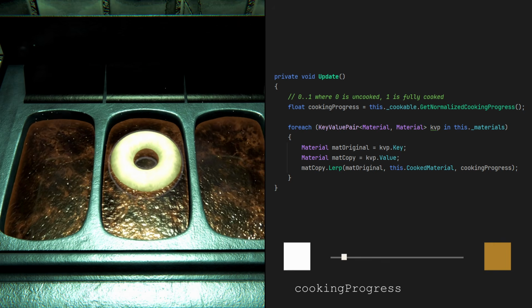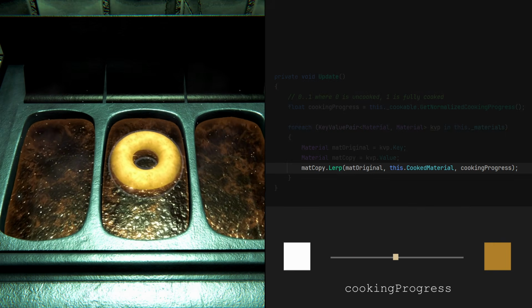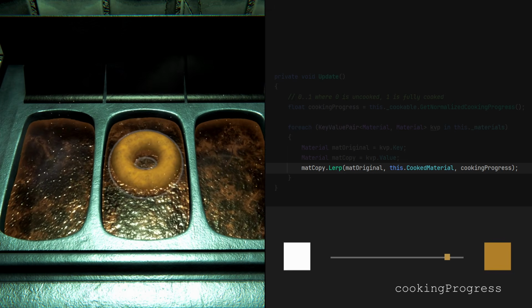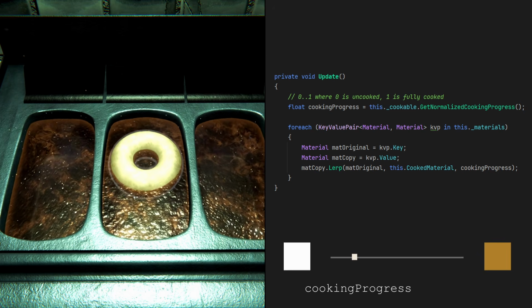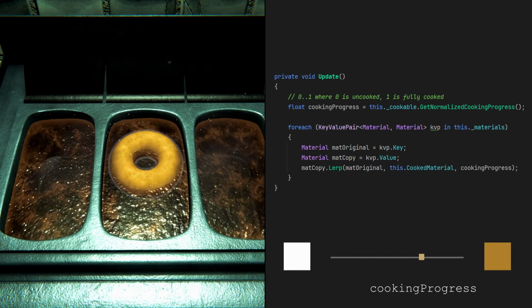As the donut cooks, we can blend between the uncooked and cooked materials using the lerp function. Lerp stands for linear interpolation, and the idea is that given 2 values, a and b, and a transition variable t, if t is 0, we get a, if t is 1, we get b, and if t is anywhere in between, then we get a linear blend between a and b. I have a cooking state float which goes from 0 to 1 as the donut cooks, so I can just plug this in as the t value and get a really smooth transition.